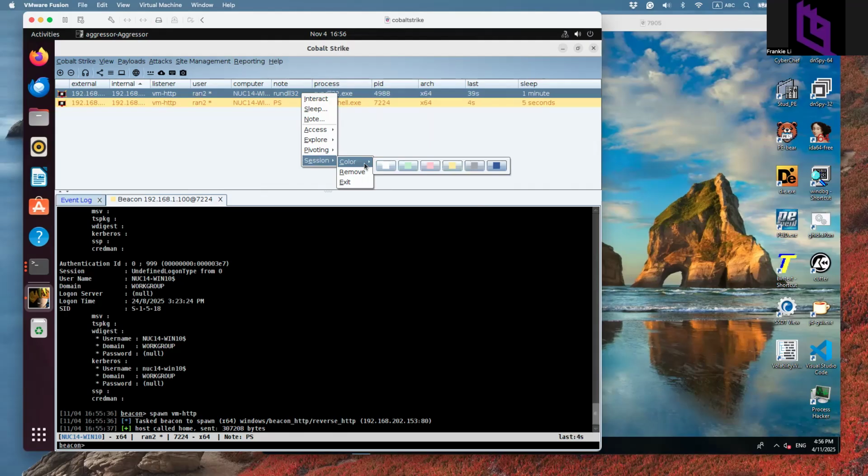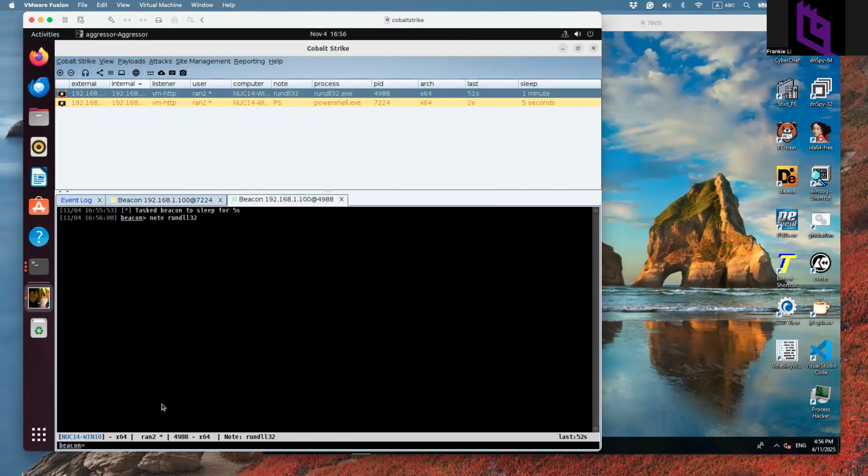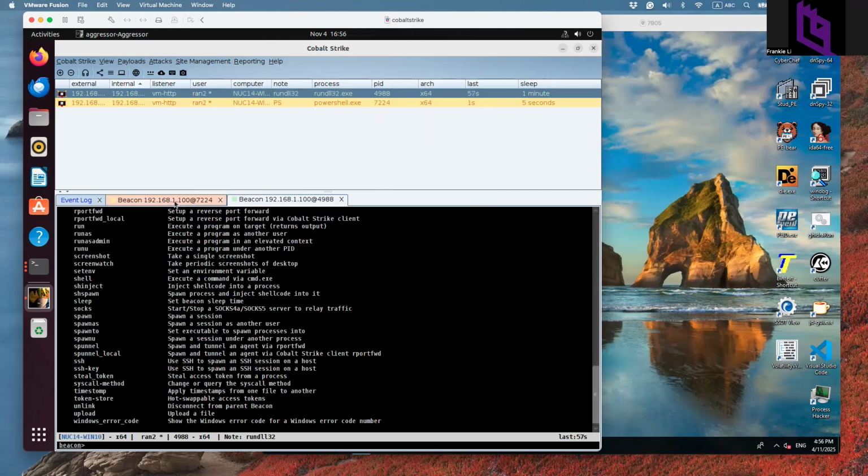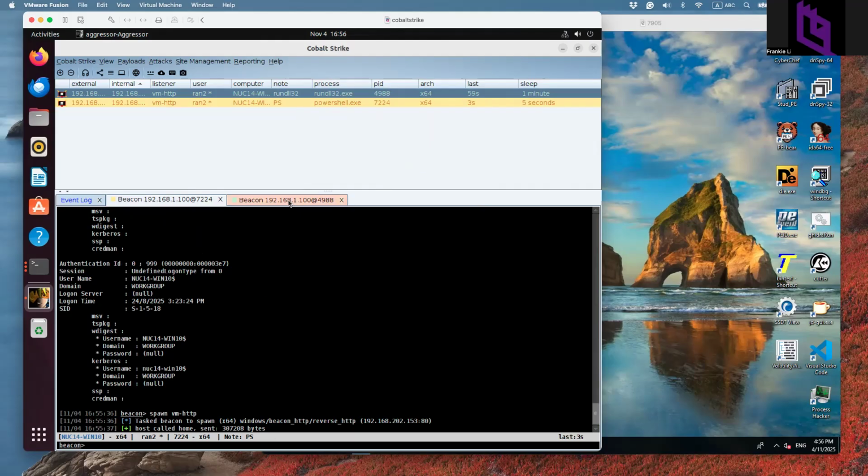Rundll32. How about I use green. And then how about I interact with this one? So I can do some other things. I have two sessions right here, different. This is a PID number.